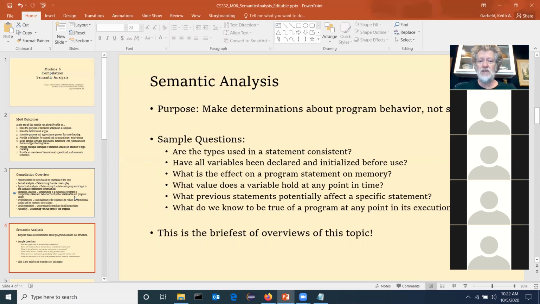Okay, so what kind of questions are we talking about? Are the types used consistent? Have the variables been declared and initialized? What's the effect on program memory? What is the state of memory at any point in time? What previous statements might affect this statement? What do we know to be true? You're trying to characterize the program. Are all the variables in a defined state at this point in time? Are all the variables that I needed for this function defined? Is the entire memory structure well defined at this point in time?